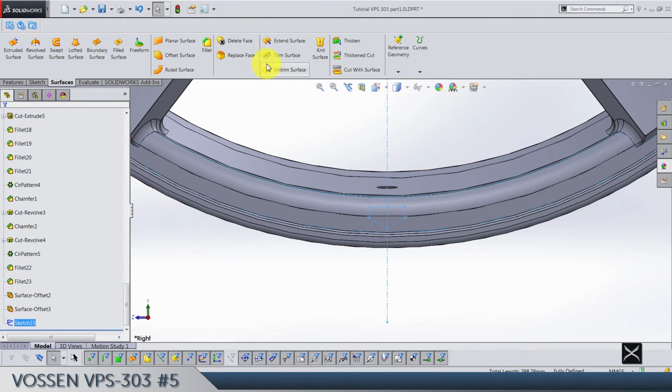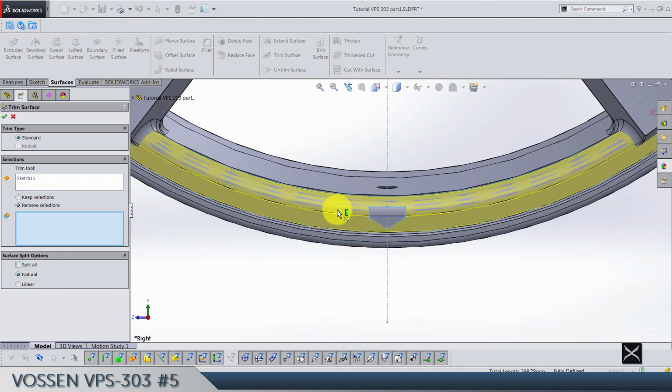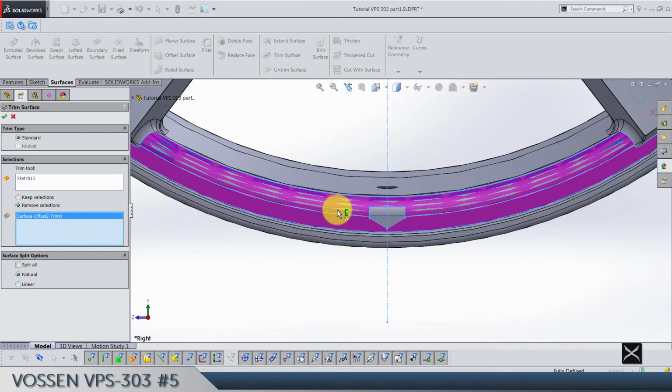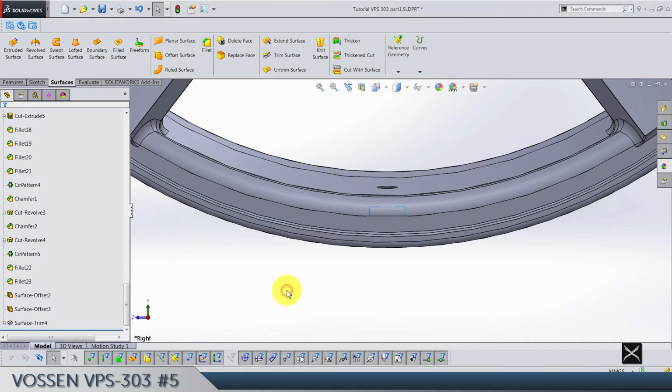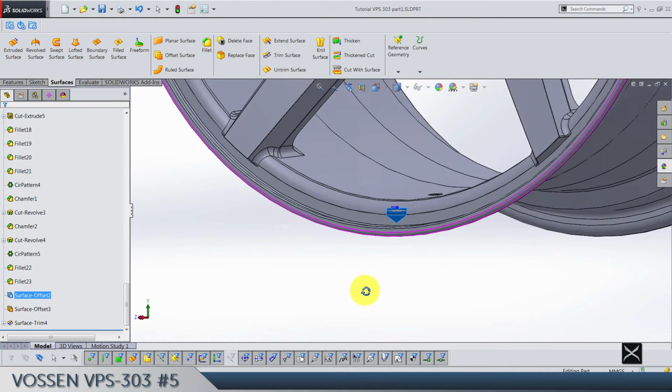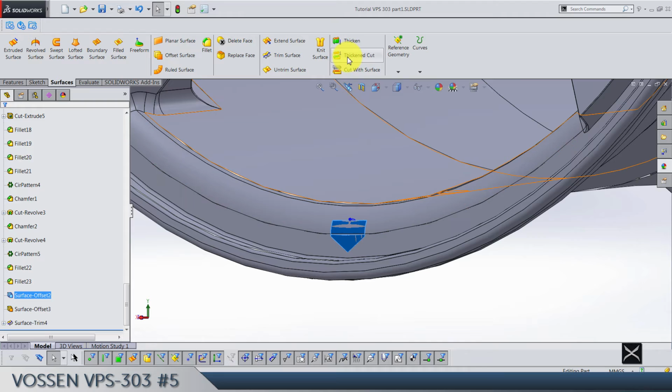Exit the sketch and let's use trim surface. We're just gonna click here, and that first surface offset we did is gonna be trimmed out. So what's left from that surface offset we're gonna use to make thickened cuts.